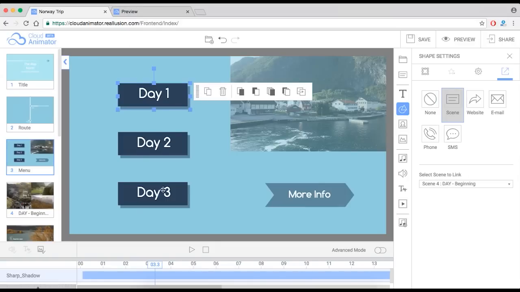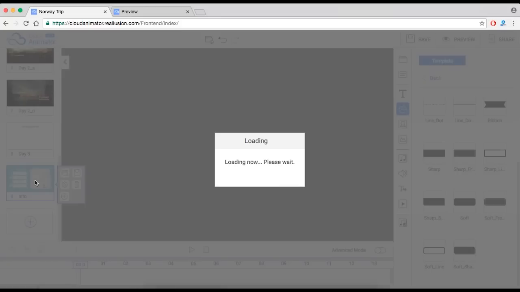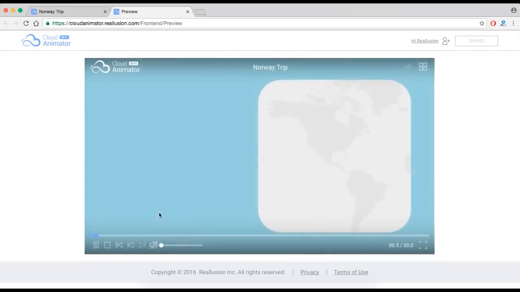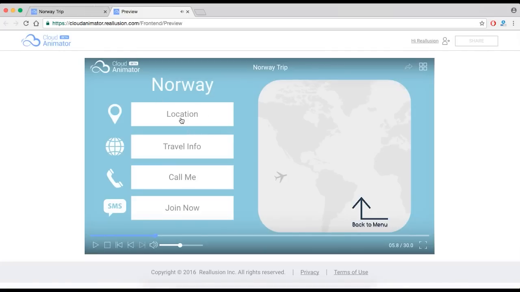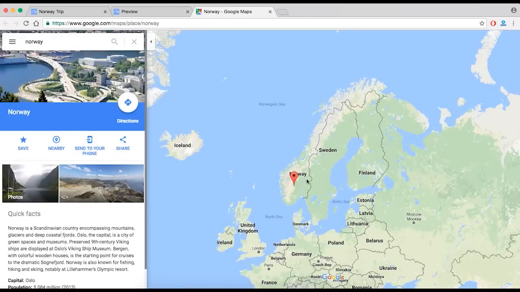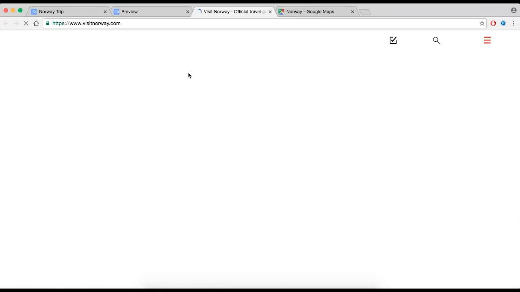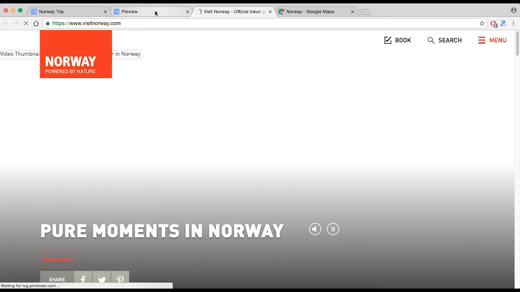Okay, so we've done that for all of these, and in the more info, I've brought everything into scene 9. So scene 9 is where I added websites to my scenes, and I will open that in the preview here. Let me go to the index, and I'll go to the last one. Okay, so I've added a website for location, where if I click location in Google Maps for Norway. For travel info, I've added a URL for a very nice web page called visitnorway.com, and this gives you a lot of useful information about Norway.